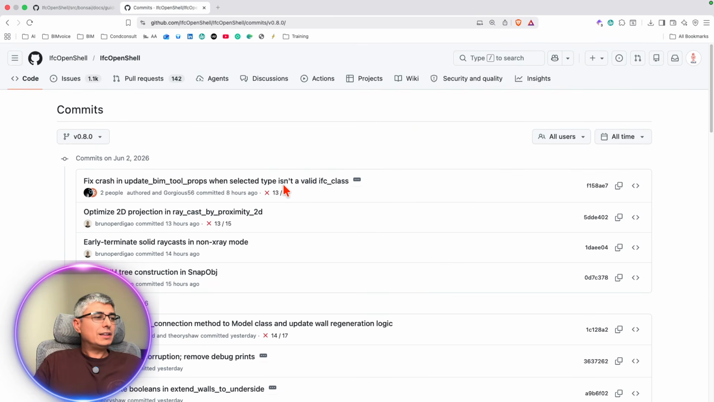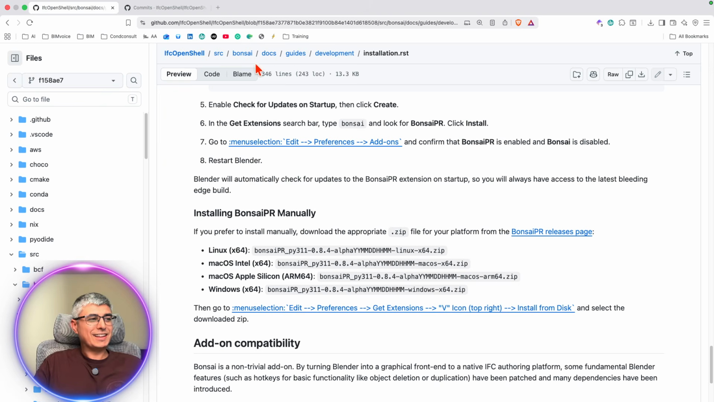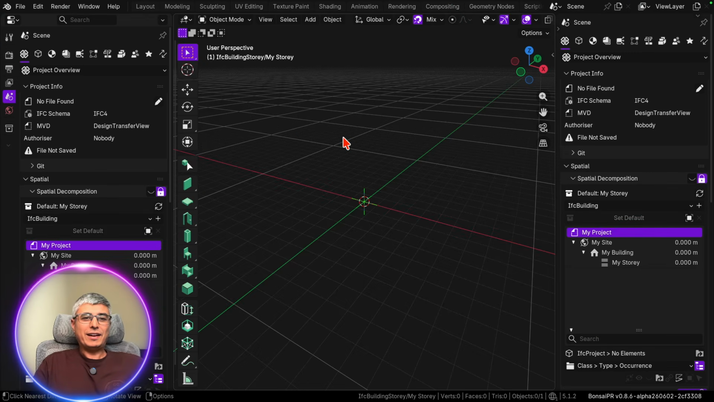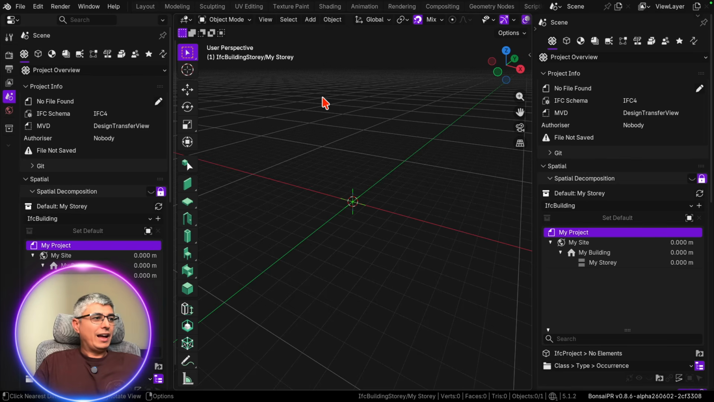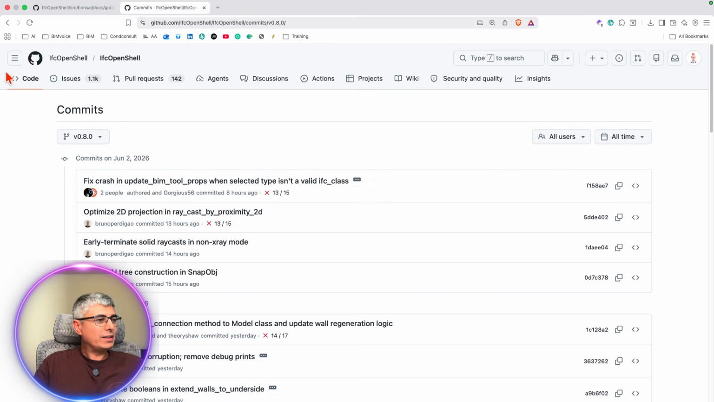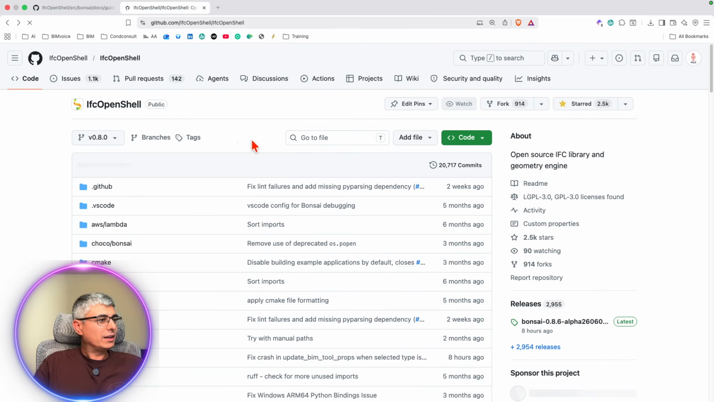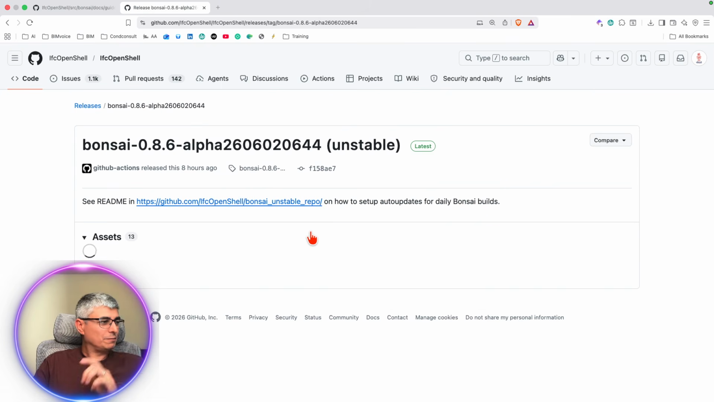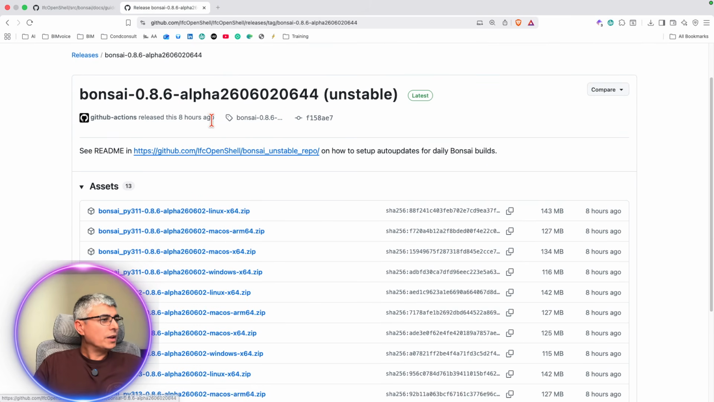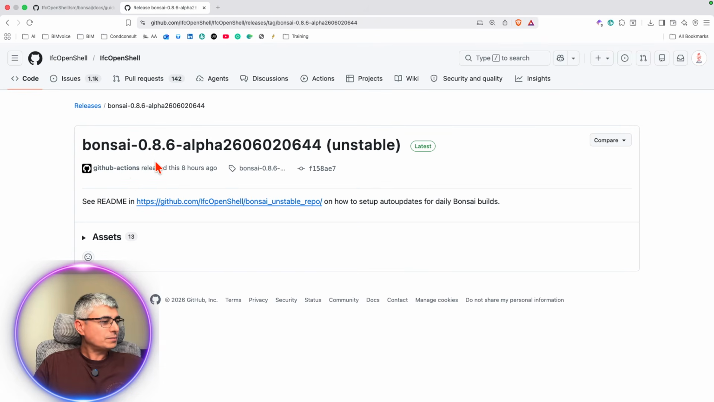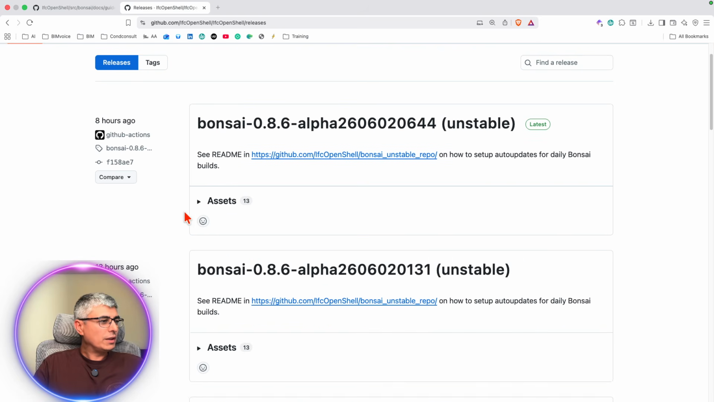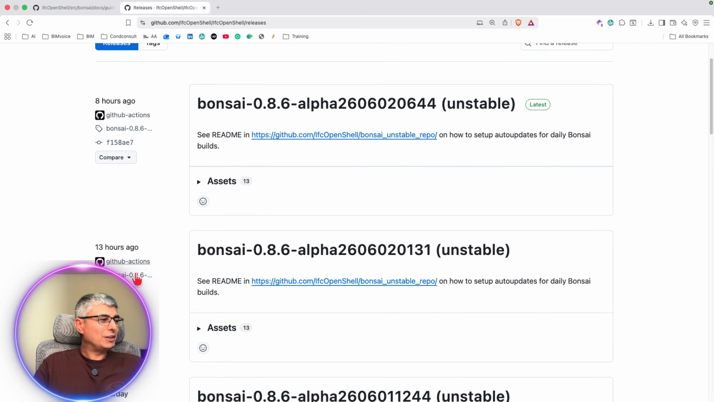But that's it. Mission accomplished, guys. I managed to install Bonsai PR. And I think every time a new build is released here, like if you look here, we see that this one was released 8 hours ago. If we go to releases, sorry, I have to click to see all of them. This one has been 8 hours ago, this one 13 hours ago. So every time a new build is automatically released, we get that one.